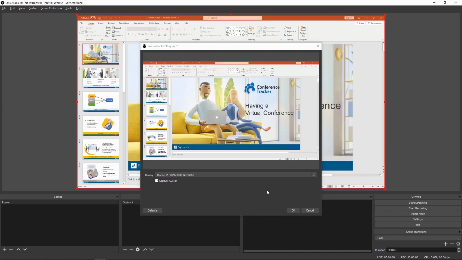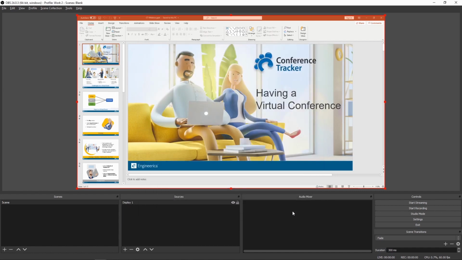You will then see a pop-up window where you can choose the display you want to capture. If you want to capture a different display, you can simply click on the drop-down menu and choose one. But here, in this case, we will choose our secondary display since it has our PowerPoint presentation. Once you're done, click OK. You should be able to see your second display on the canvas.